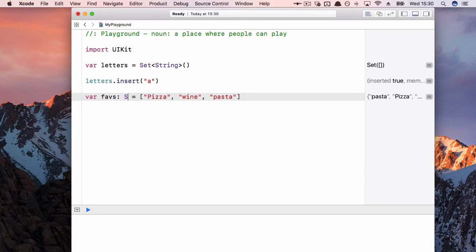Be warned though, if you remove Set, Swift is going to turn this into an array. And notice here, we have a square bracket. Whereas, if we keep that set in, we will have curly braces. That's an important thing to remember.